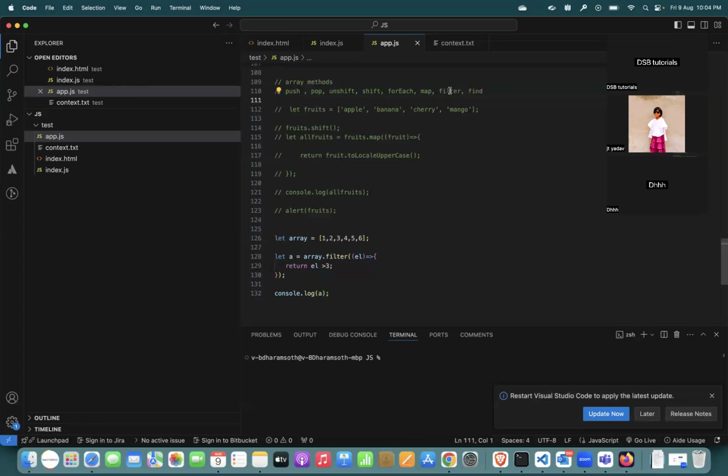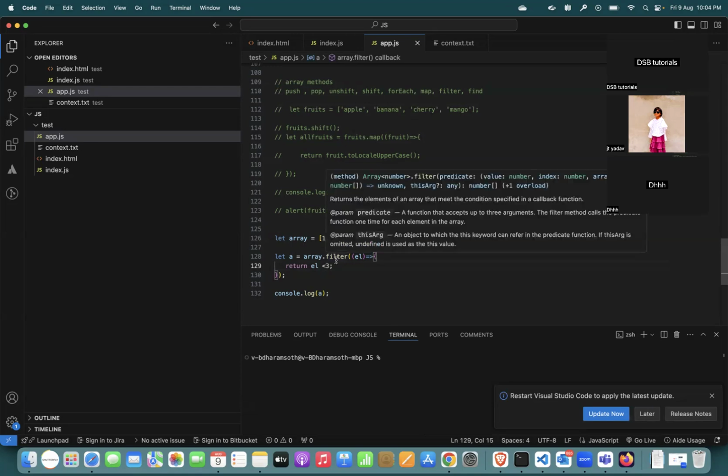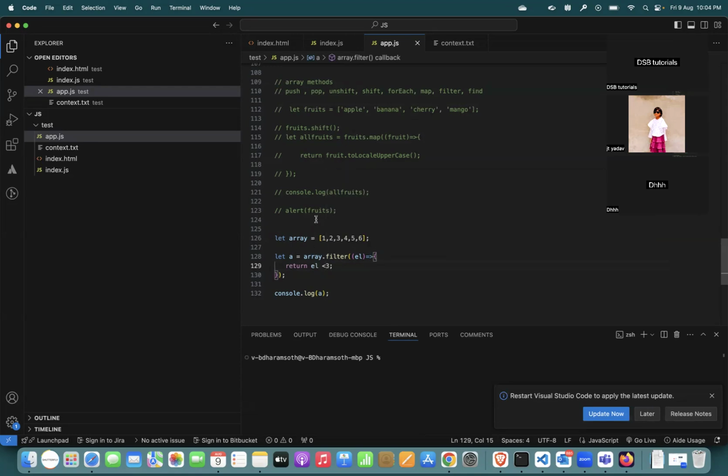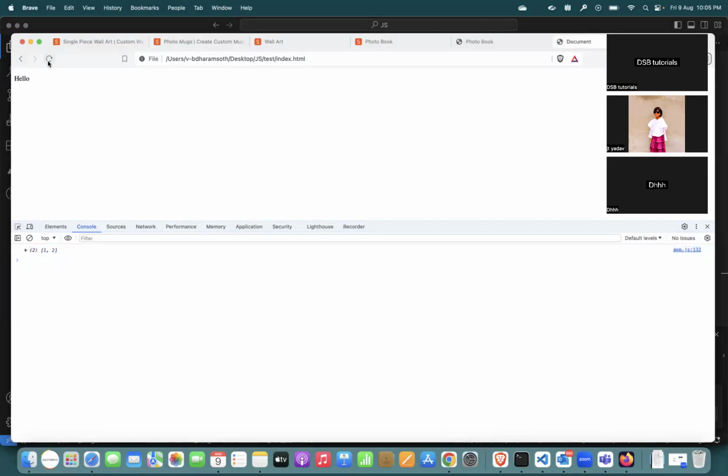Filter will print more than one element. For example, if you want to print less than 3 here, it will print 1 and 2. Okay, find will print only a single element. Whatever element is less than 3, the single element will print. Okay, that is the difference between the filter and find. Now see, 1 and 2 we are getting.